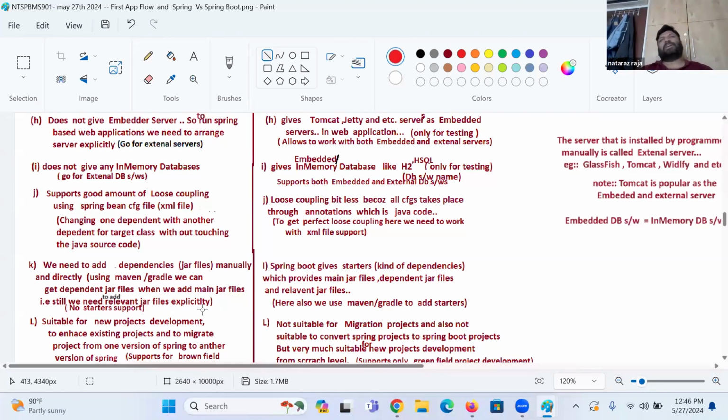In Spring, there are no starters, guys. When you add the main jar file, you will get the dependent jar file along with the main jar file. That's it. But are you going to get relevant jar files? No. But Spring Boot gives starters, which provide the main jar, dependent jar, and relevant jars. So in Spring, no starters, guys. That's why when you add the main jar file, you will get only the dependent jar. In Spring Boot, starters are there. When you add starters, you will get the main jar, dependent jar, and relevant jars. So more powerful or not, boss?